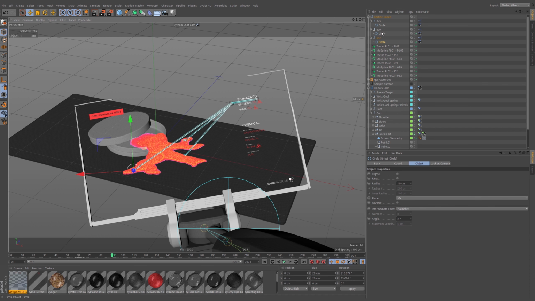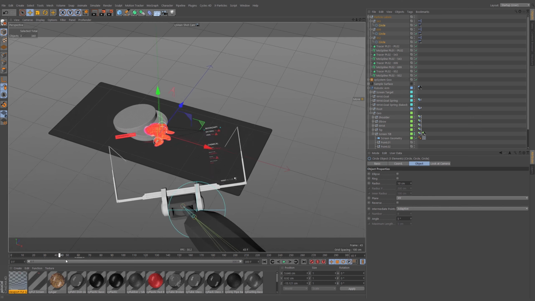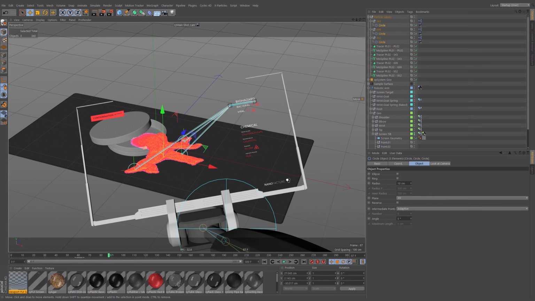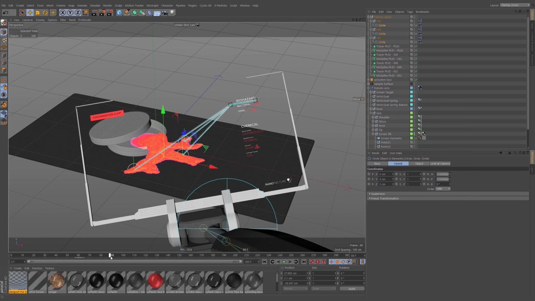Perfect. Now we can just keyframe up that animation. We could just scale up the nulls, to be honest. It doesn't particularly matter how you do it. Or you just keyframe up the circles themselves. So let's just do that. So frame 90 is when it hits.